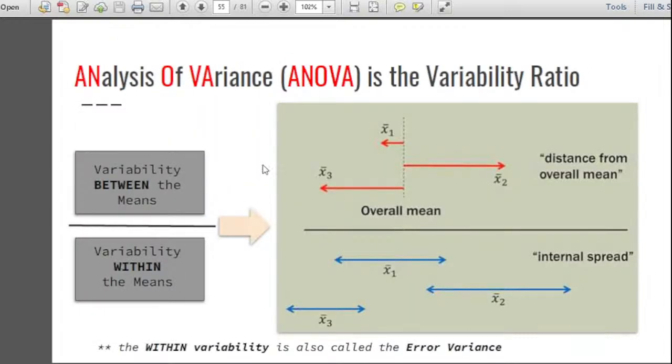Now think, ANOVA is simply the ratio, variability ratio, wherein in the numerator we have variability between the means, and in the denominator we have variability within the means. Okay, is this clear?